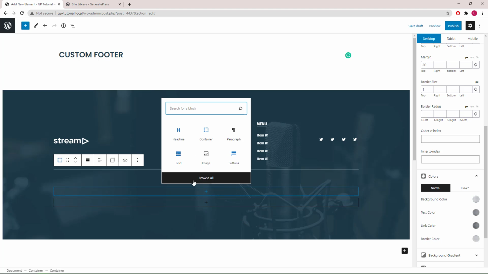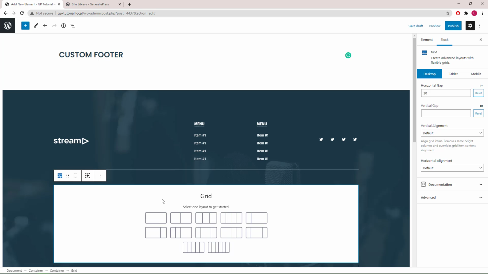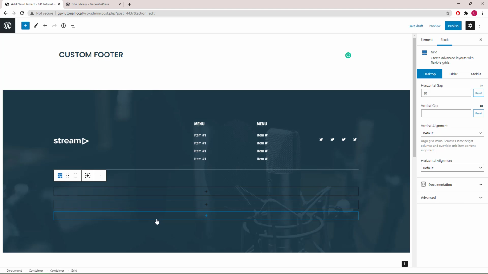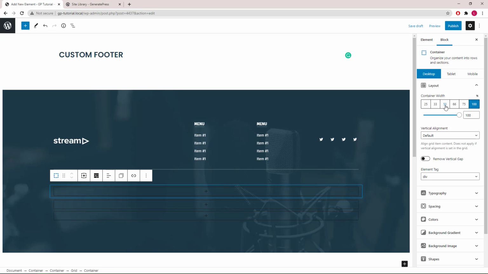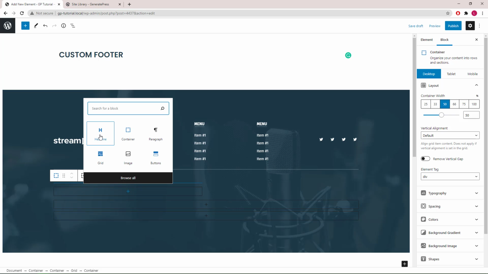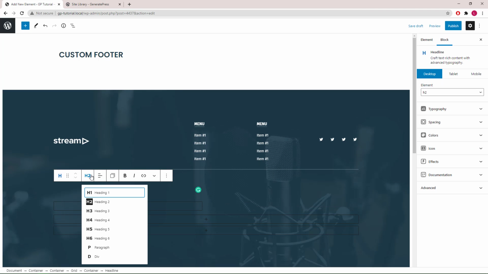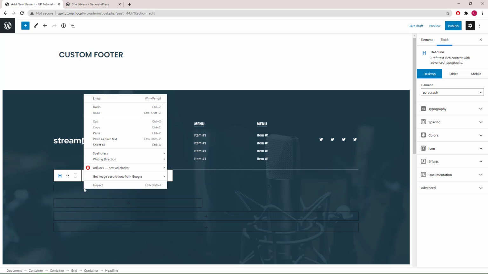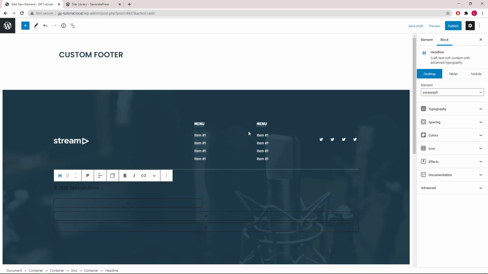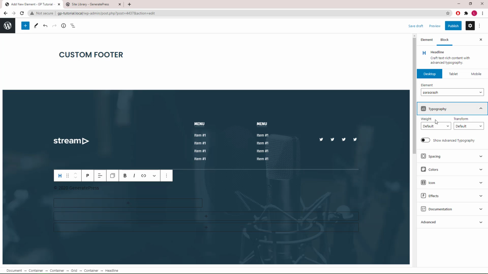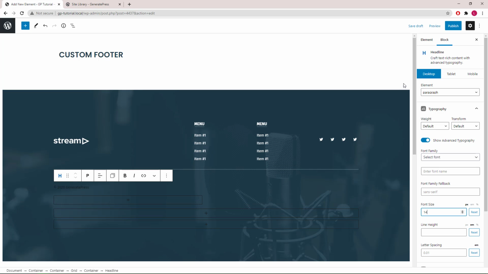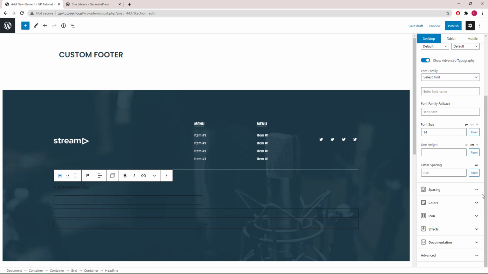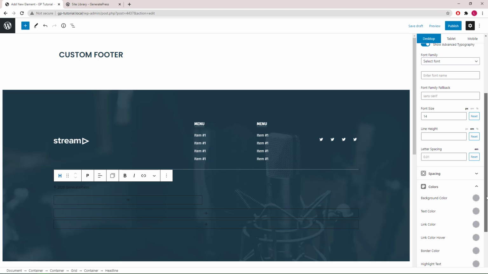Inside the container, we will add a grid wrapper. Again, for this, I will start with 100%. Select the container and set it to 50%. Then we will add the headline block. A paragraph again, and add in our content. Go to typography. We will use font size 14 pixel. We can set the color to white.